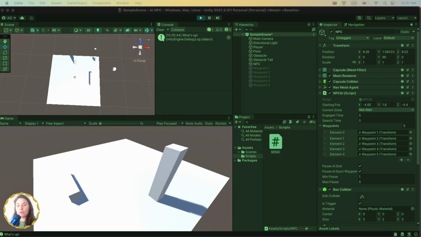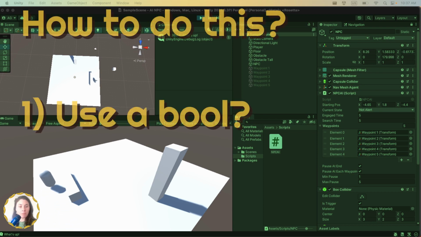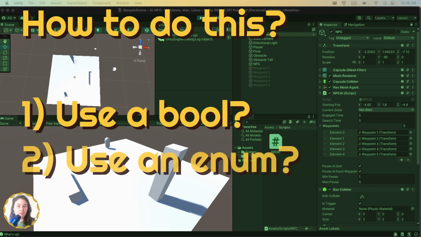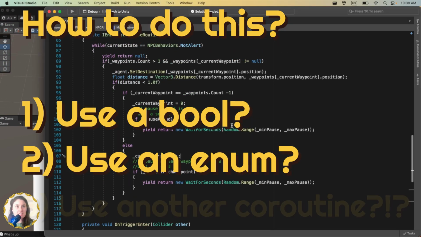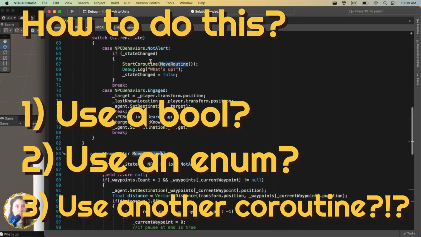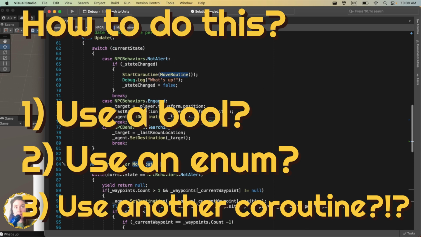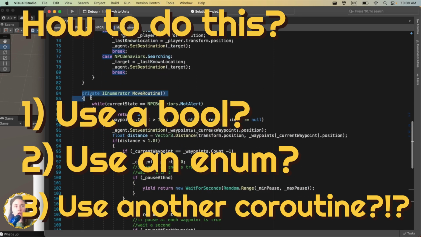We could create a bool for like, is the path random? And based on that, we could either pick randomly or pick the next waypoint. We could probably also create an enum of different kinds of movement types, like the different path modes that our NPC could take. We could even, in our script, create a whole other coroutine. Instead of this move routine, we could have another routine called move randomly. Although I like that less, I'd rather have all of our movement in one place so that when we have issues, we know exactly where to debug. I think that we should go ahead and go with creating an enum.